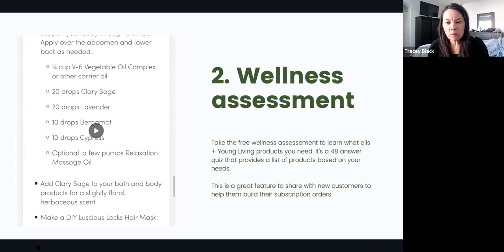But if you're doing the business, this is also a really important feature to be sharing with your customers. Suggest that they take an app. You could even gamify it a little bit. Take this app, right? Or incentivize it. Use this app, take the wellness assessment, and let me know what bundle comes up for you.